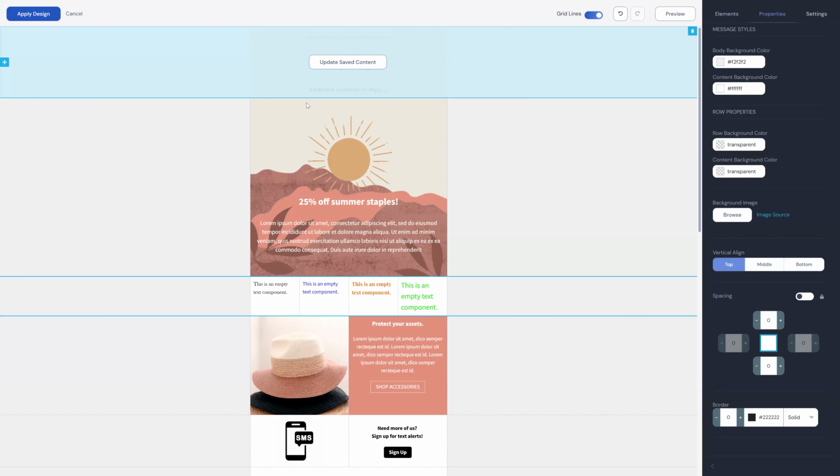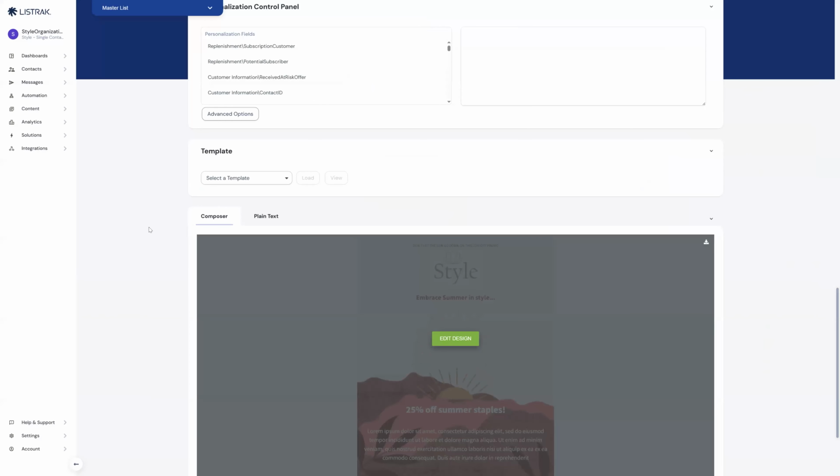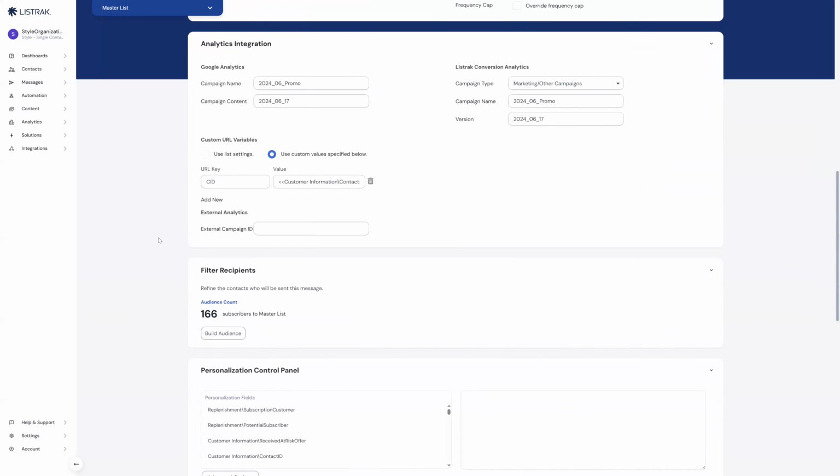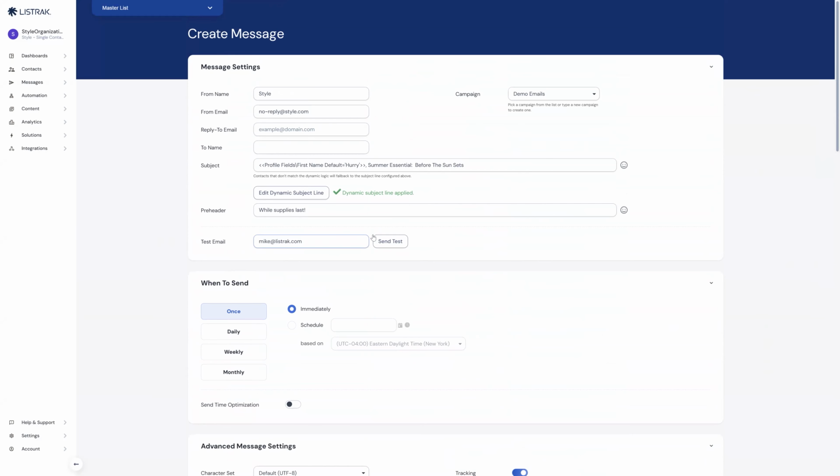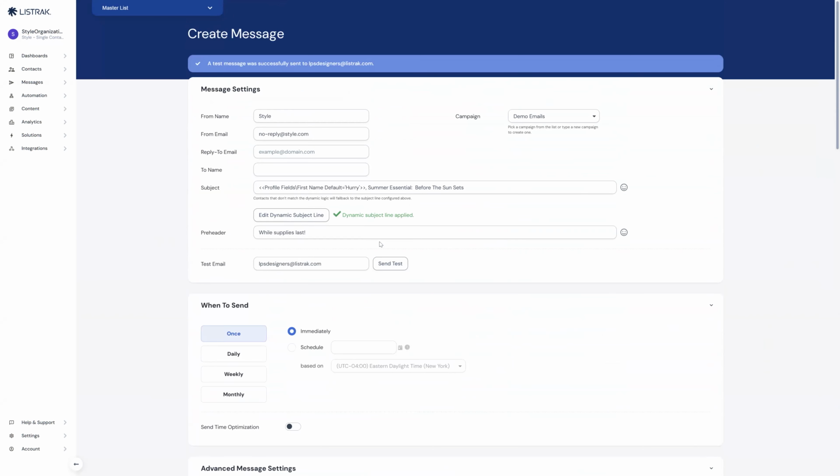Another way to see how your message is going to look, instead of just using the preview, is, as we discussed earlier, to rigorously test all of your messages to make sure it looks good on desktop and mobile. And here, Andrew is filling in a test email, and then you simply hit send test. And then this will send a full version of the email you just built right to your inbox.